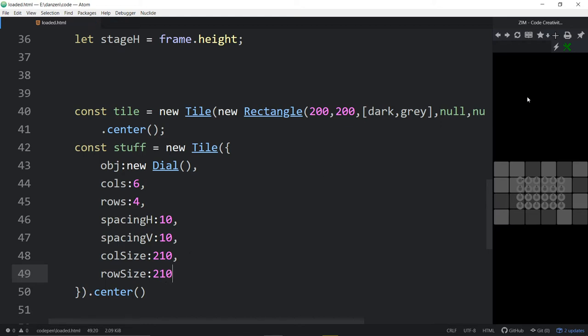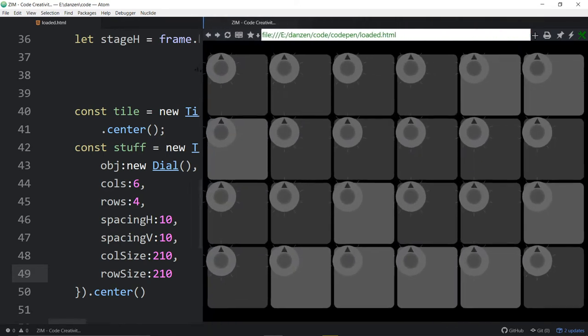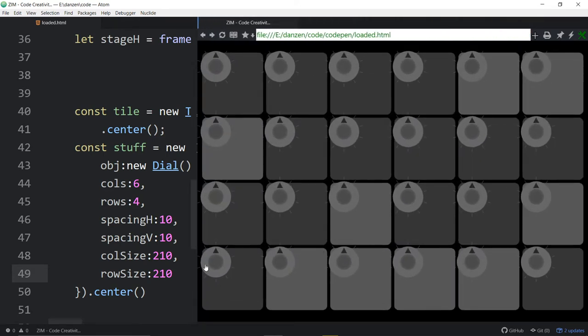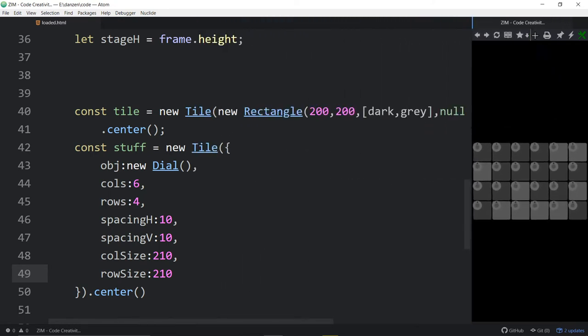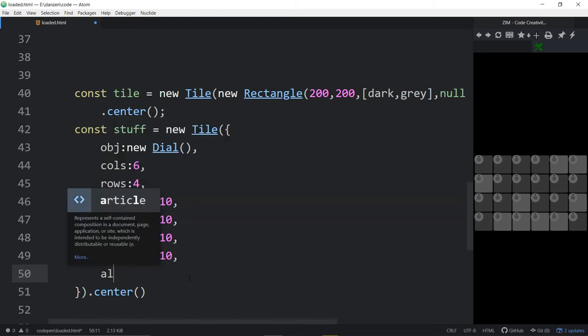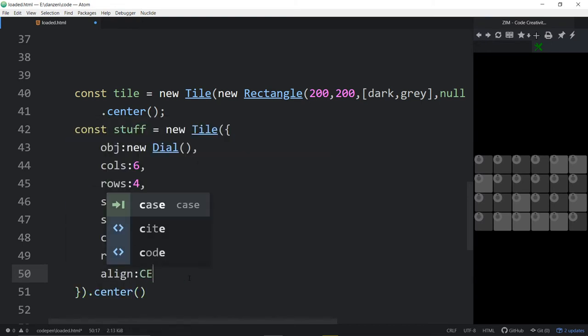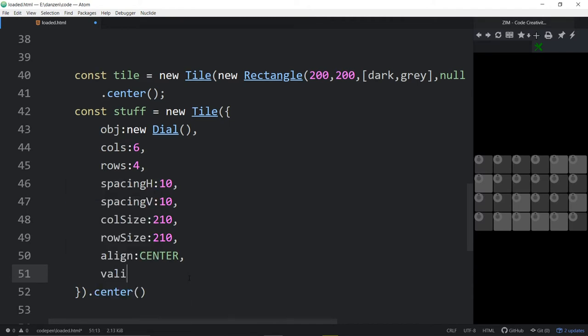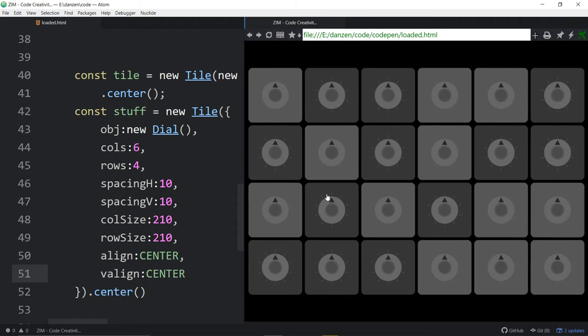Let's try her out. And we refresh here, and what do we get? Great, a bunch of dials, but we want to center them, so that would be valign, or well, align we'll do first, align, colon, center, and valign, colon, center, like that, and we refresh, and we have a bunch of dials on our tiles. Super, but we don't have sliders yet.